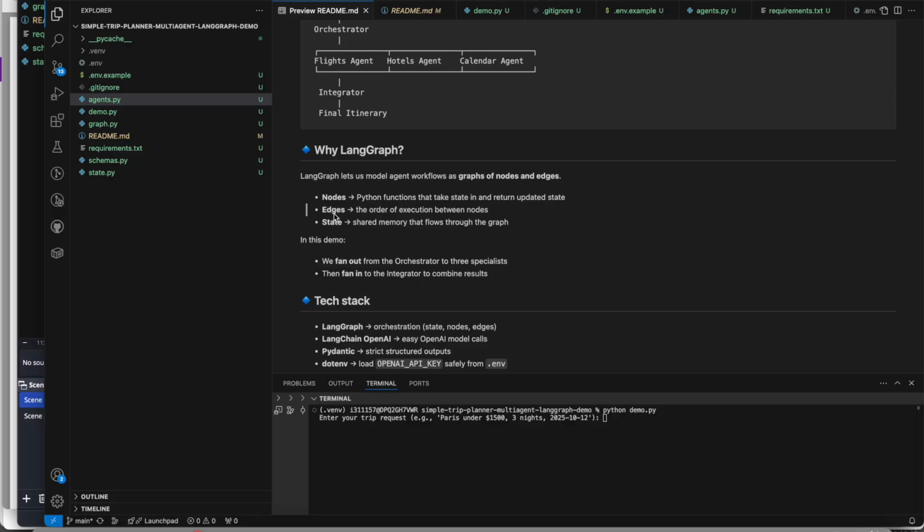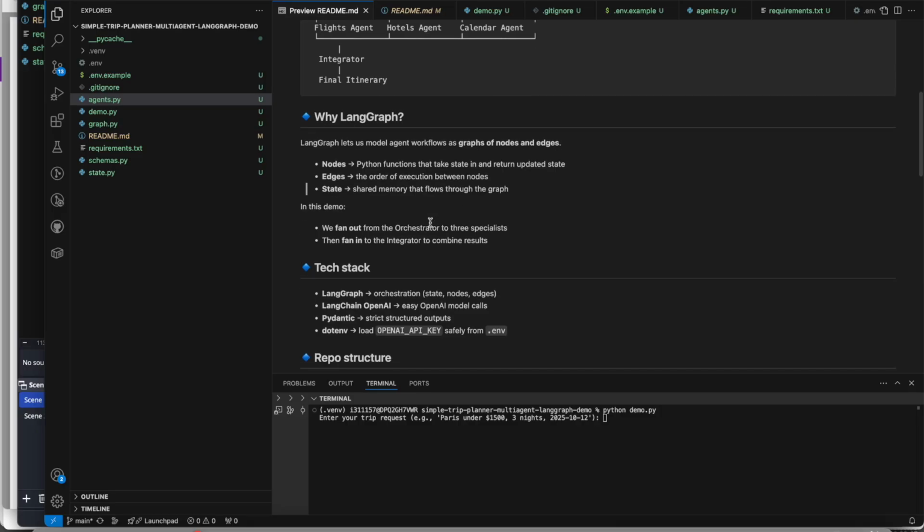Each edge defines the flow of execution, basically who talks to who. And the state is like a shared memory that passes between nodes. So these are the three main components of LangGraph. Now that is on a very high level what LangGraph is. Let's dive into the actual code and see how all of these are wired together.